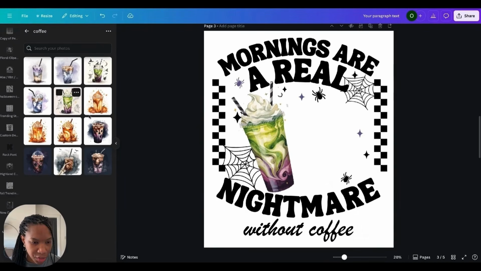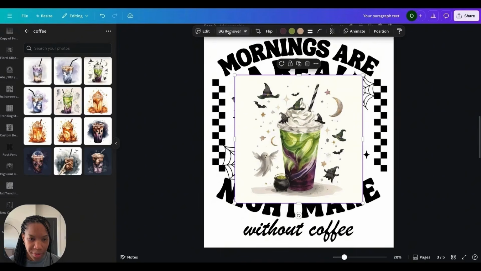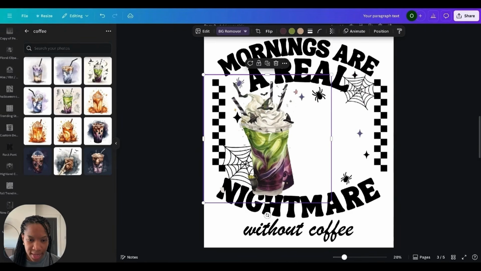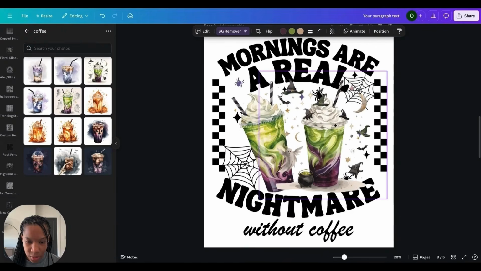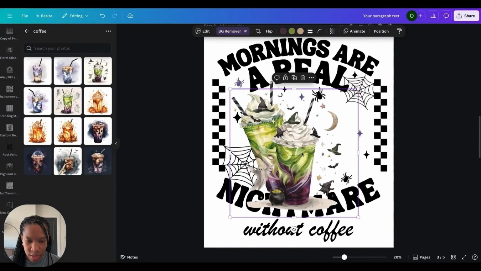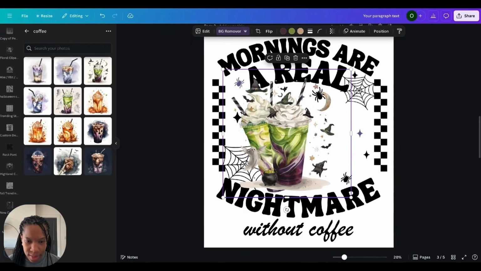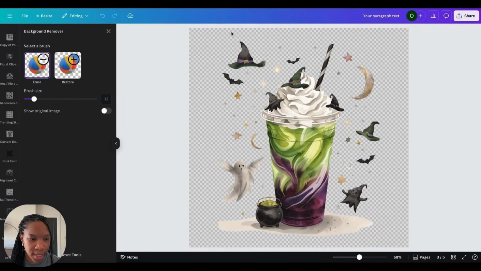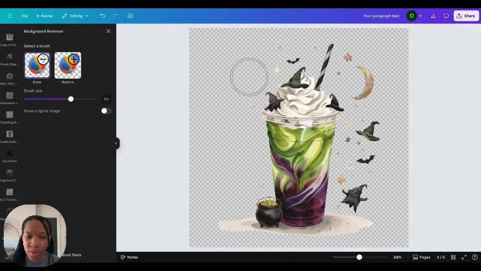Next, I'm going to try out this purple and green drink. Go ahead and remove the background. Now for the ones that, okay, actually it took off the majority. Nope, no it didn't. Okay, so for the ones that have all of this around it, all you have to do after you have removed the background is go back to background, click it again, and make sure you're on the erase. Make the brush a little bit bigger, and we're just going to remove all of that extra back there. Now if you want to leave it, that's your prerogative.